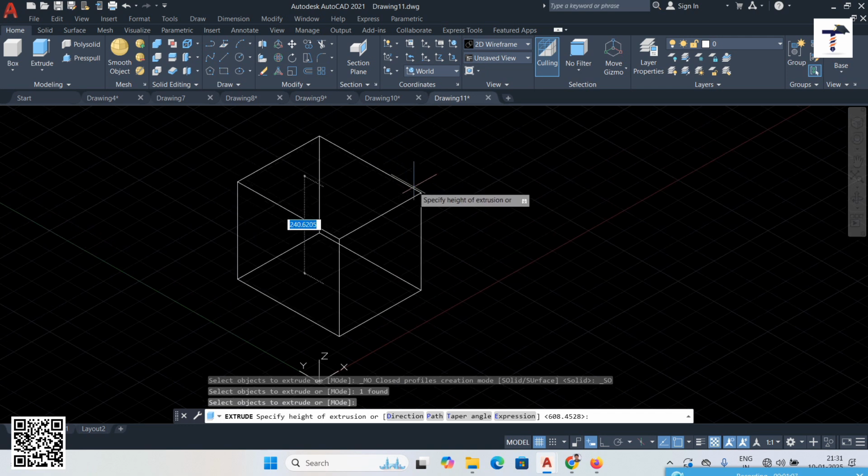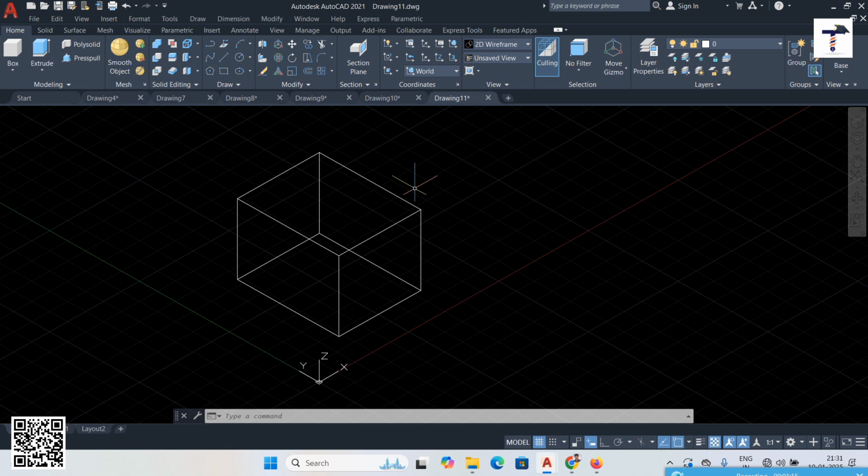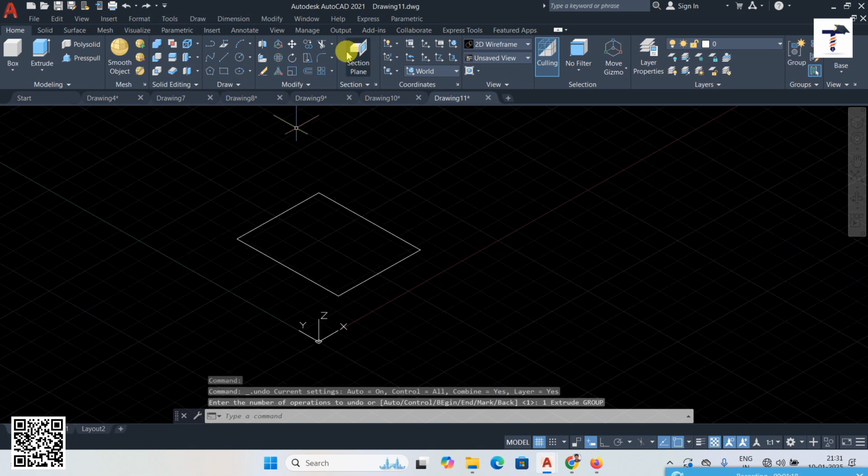Now you can give a value here, suppose 200, enter. So now this extrude height is 200. Okay, undo it.